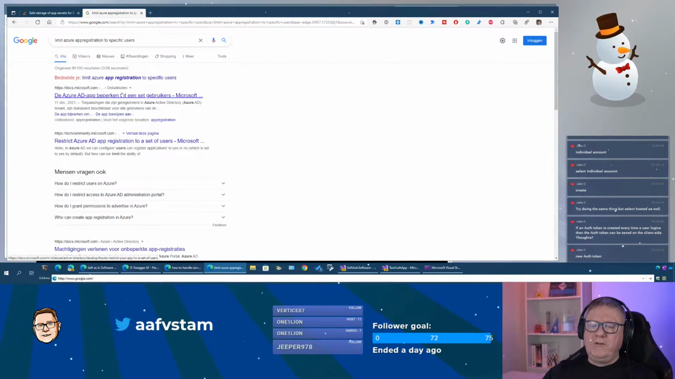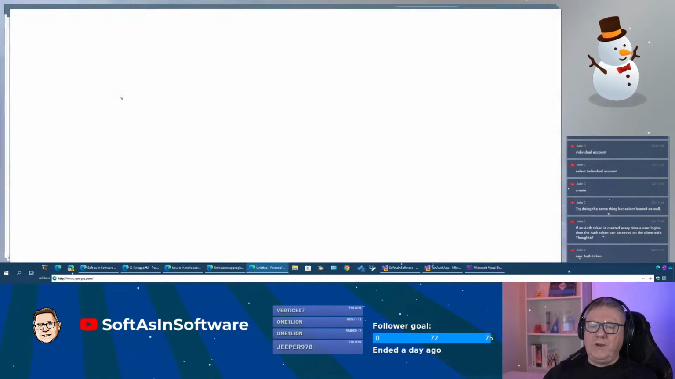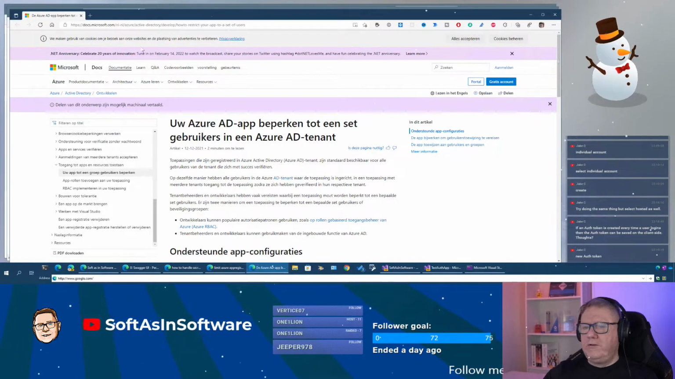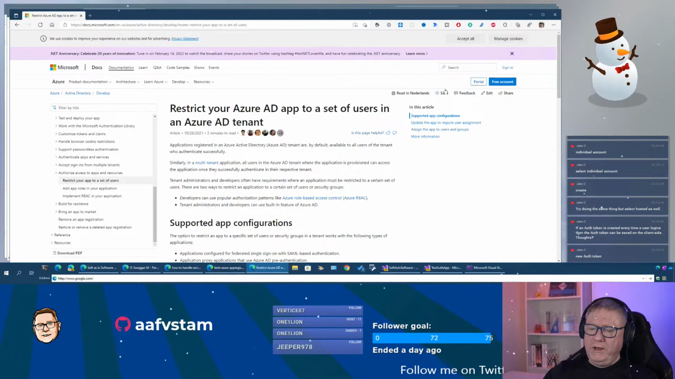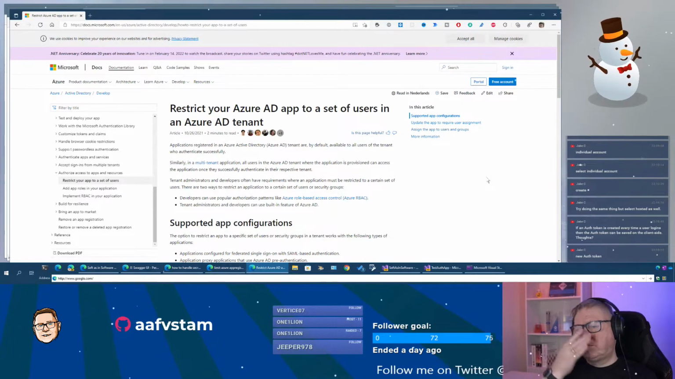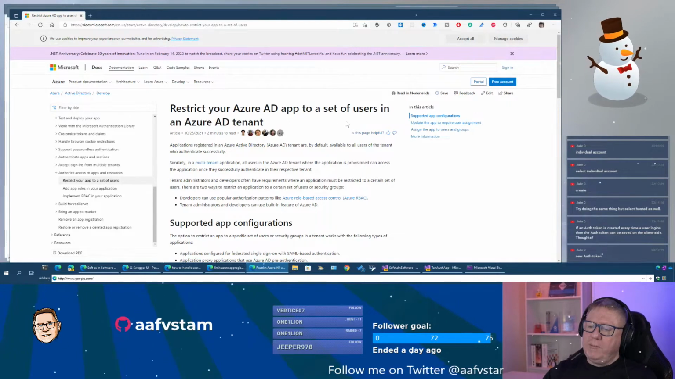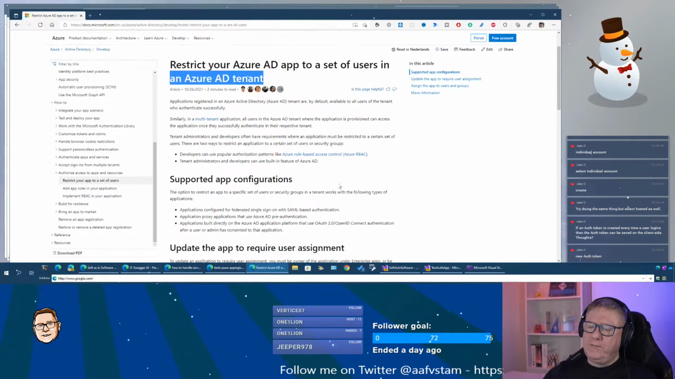Why is this in Dutch? This one. It's basically the same as this one. Let's pick the English version. Where is English? Here. Read in English. Restrict your Azure AD apps to a set of users in the Azure AD tenant.